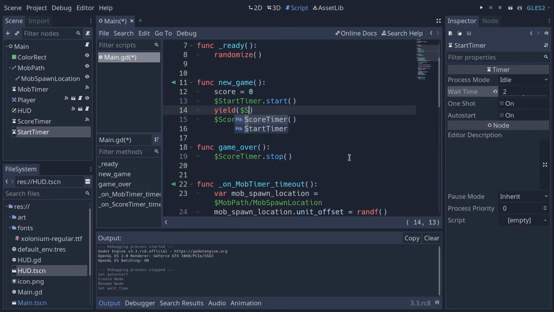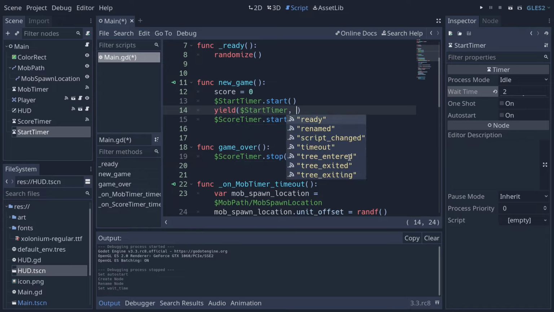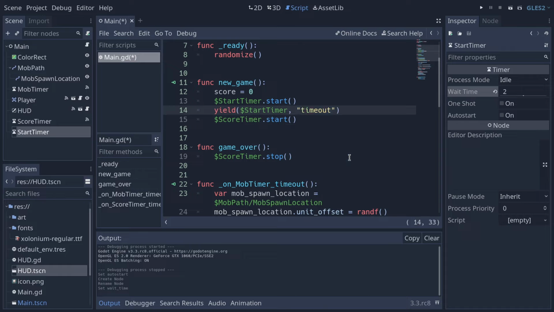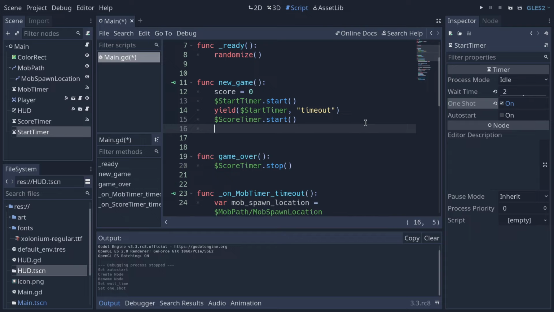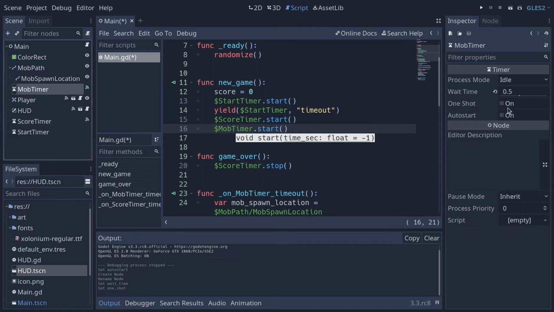So we're going to get the start timer node here again, and we're going to wait for its timeout signal. So we start the timer, we wait for it to time out, and then we start the score timer. I almost forgot, we have to set the start timer to one shot. There we also want to start the mob timer manually. And I'll double check that I've turned it off, right? I turned the auto start off.